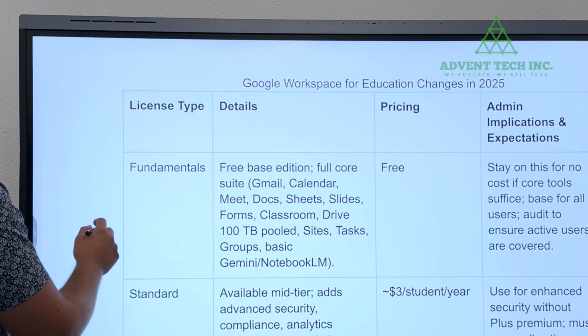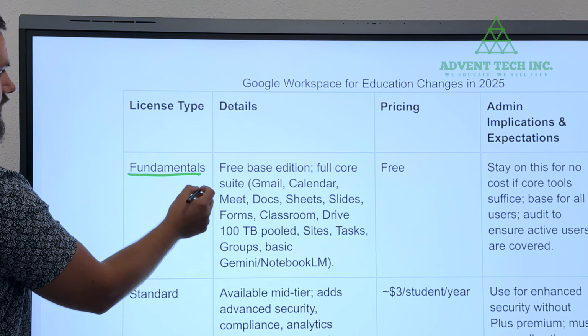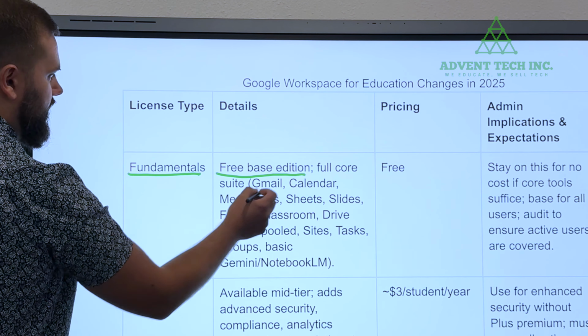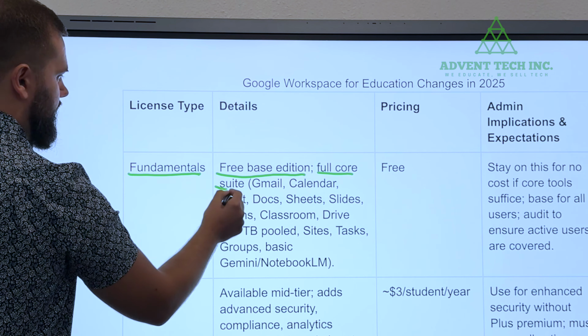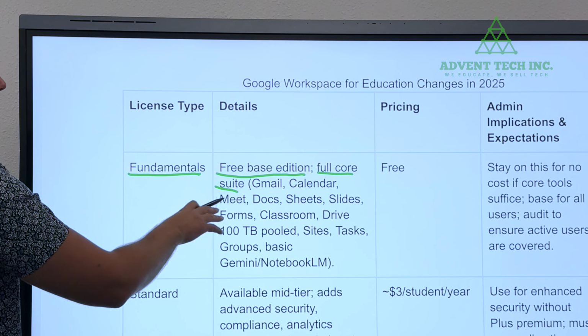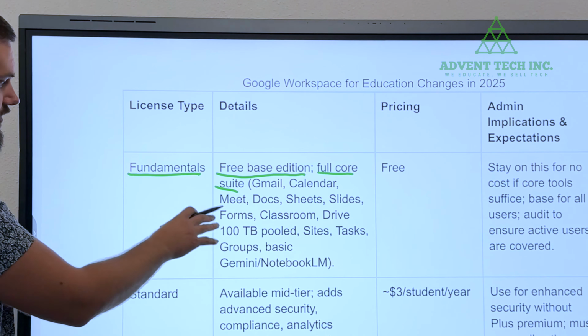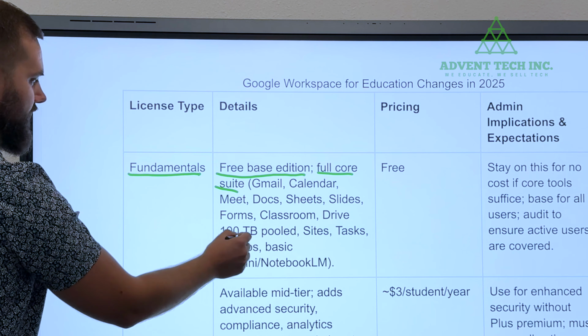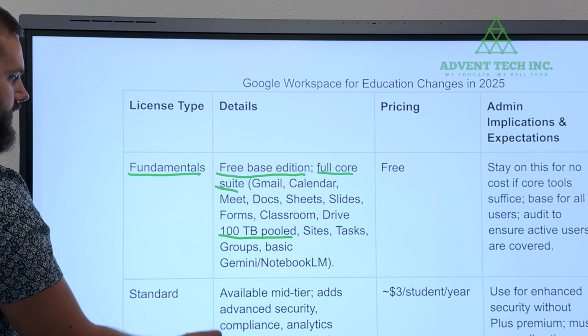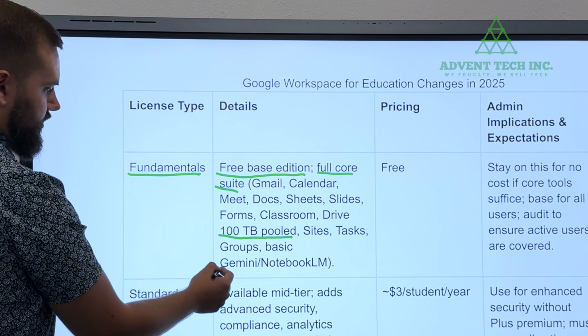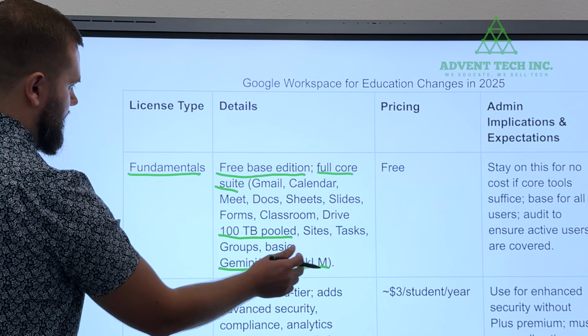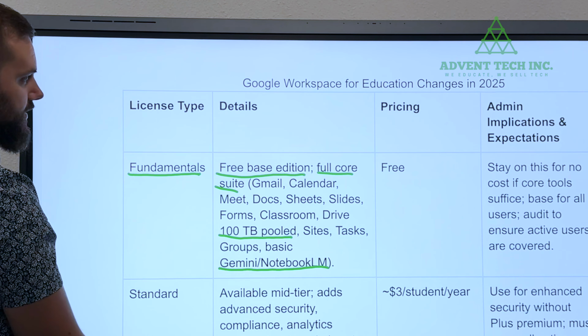Starting with the licenses, Fundamentals is still going to be your free base edition. It'll still be your full core suite. So that's going to come with Gemini, Calendar, Meet, Docs, everything that you're used to. It's going to have that 100 terabyte pooled storage. And one of the big things is Gemini NotebookLM is now going to come with all your base licenses.